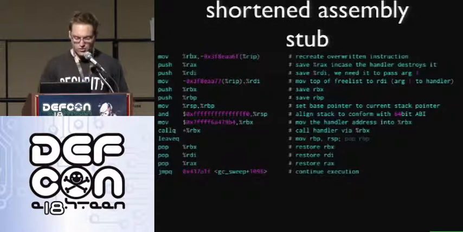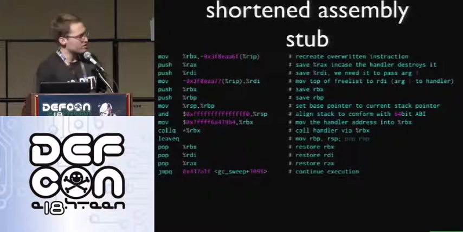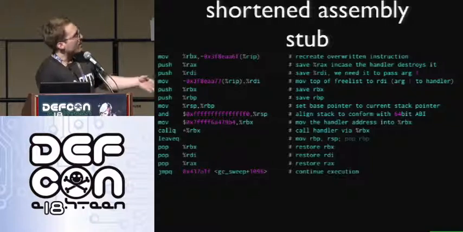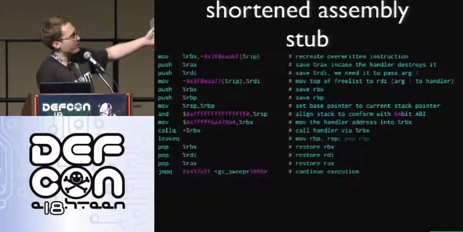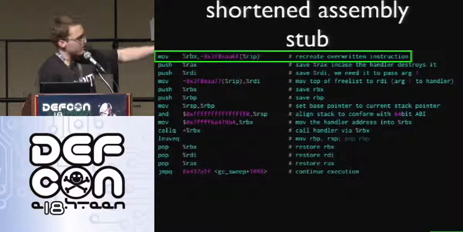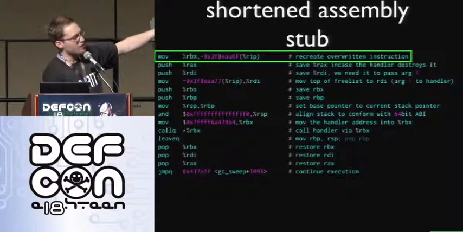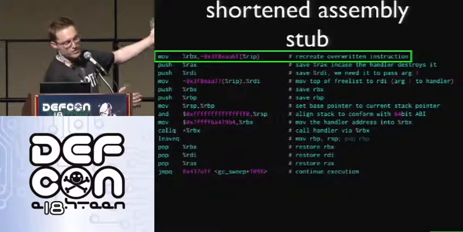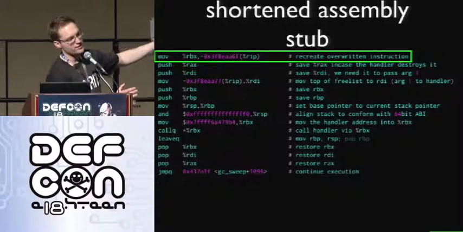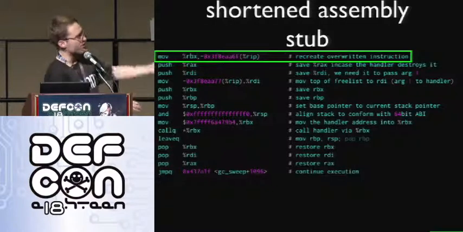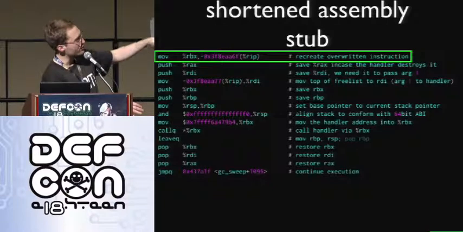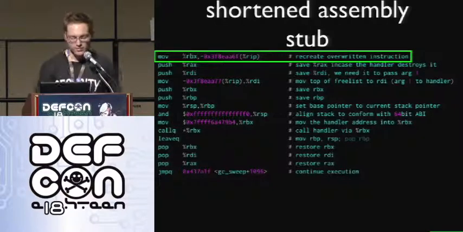So here's a shortened assembly stub that actually does this. This is an assembly stub that was generated at runtime when I ran my code. It has to be generated at runtime because this first instruction up here at the top is getting overwritten, and who knows what that instruction is going to look like when your Ruby binary is actually running in memory, right? Everybody compiles their own Ruby, so instead of using RBX, maybe you're using RCX on your Ruby binary. So you just search for anything that targets the free list, you overwrite it with a jump, and then you have to regenerate what you overwrote on this little trampoline here.